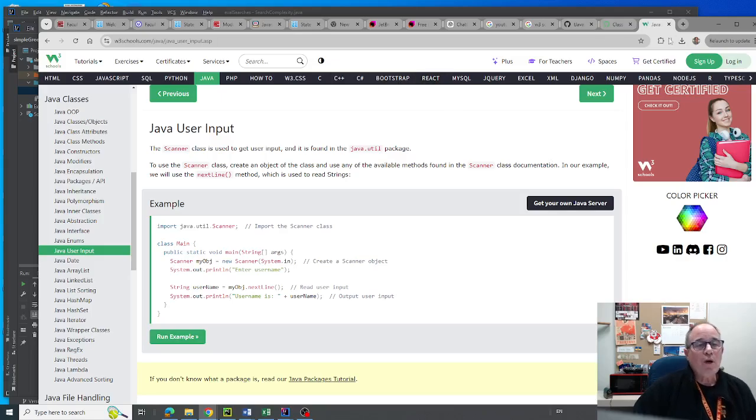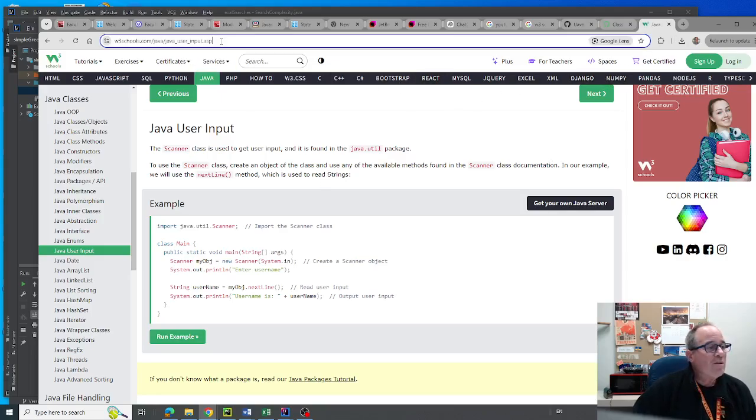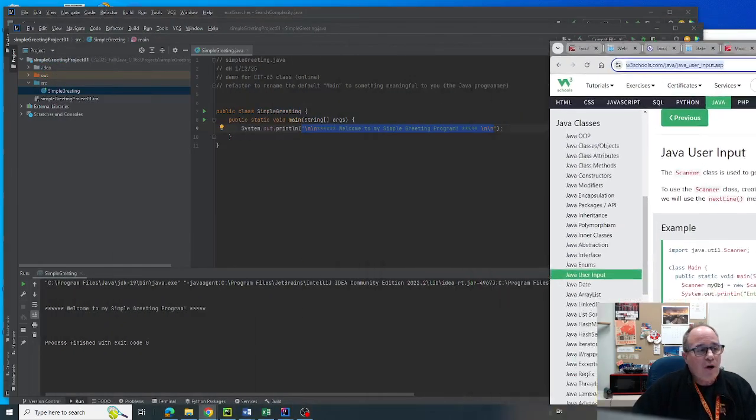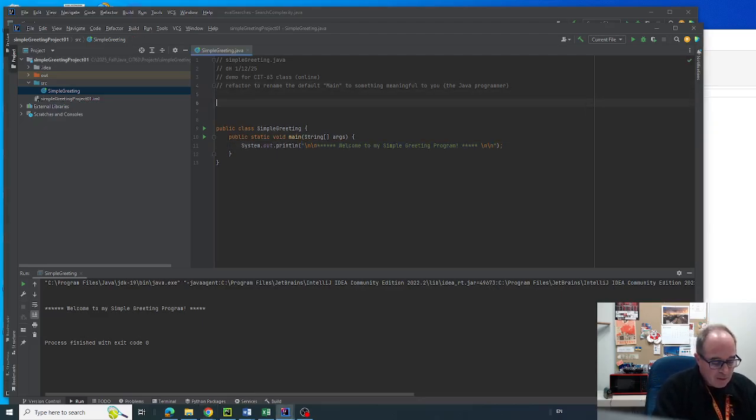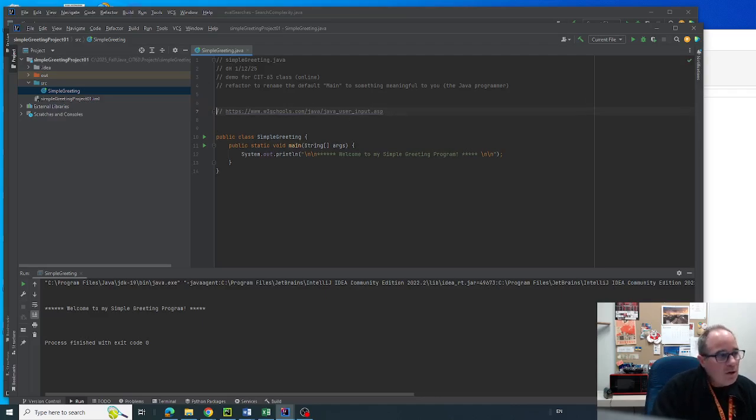Okay, so rather than me copying and pasting that, I'm going to copy, Control C, the URL for that, and I'm going to put it in here as a comment. All right. So now when I come back to this code, I will know where I got the scanner class. Java user inputs. I might do this as well. Another comment.